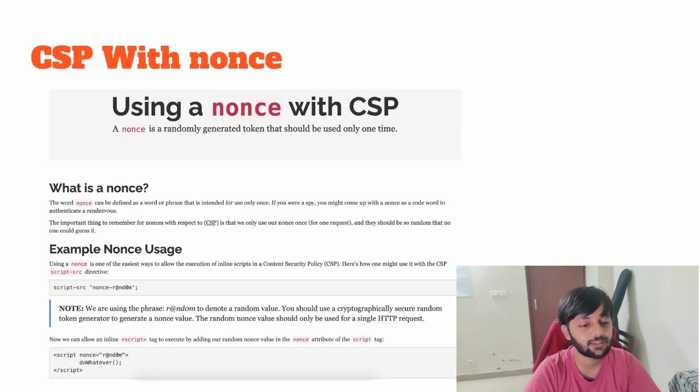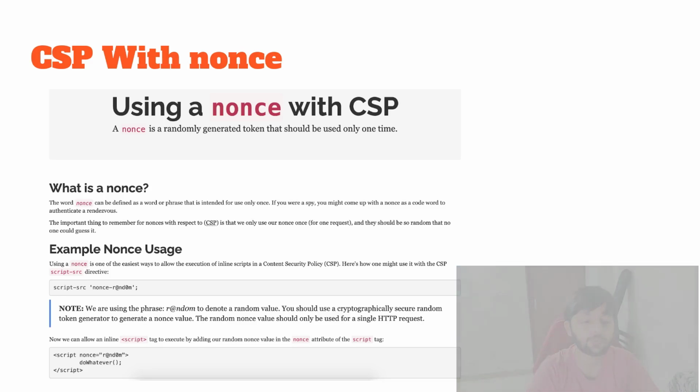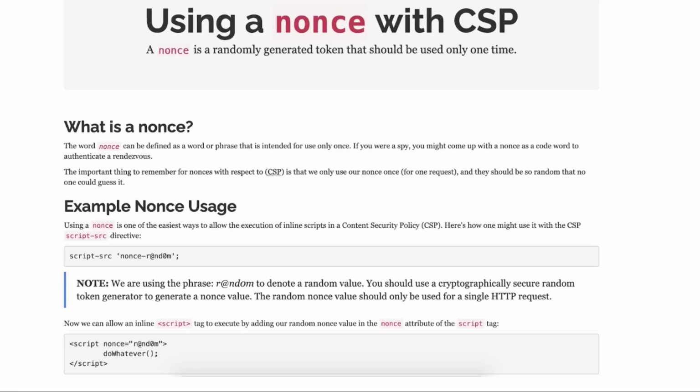One thing to note is CSP with nonce. I'm going to talk about this in the video itself and why it's relevant for solving the example. It might be that without this you could also solve it, but while I was solving the challenge I read about it. I have not written it in the write-up because I thought it would be unnecessary, but I thought it's worth mentioning and talking about.